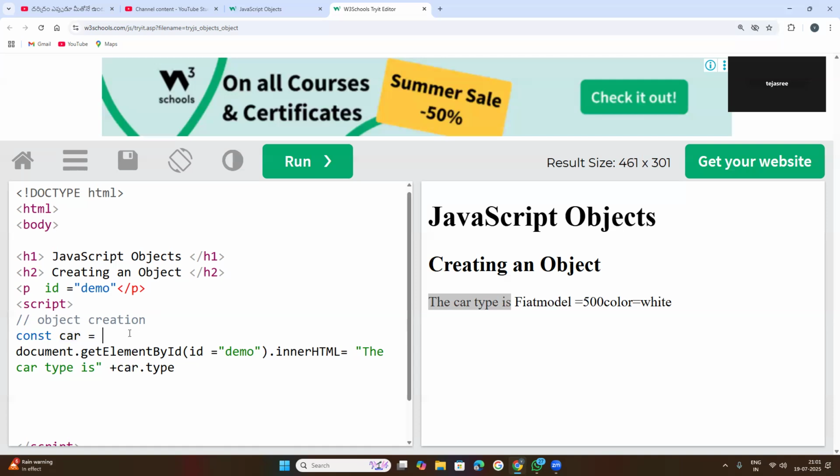Many values means, suppose if I have written 5, now close. So what does this mean? Only one value I have stored. But I want to store multiple values. Then what do I need to do? I need to keep braces, and inside the braces I can type one value, type. This is the key, and then the value: type is what? "Fiat". This is a string.